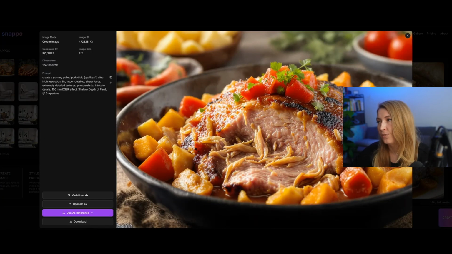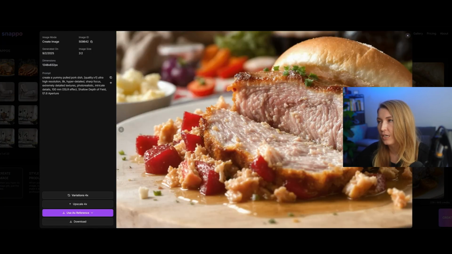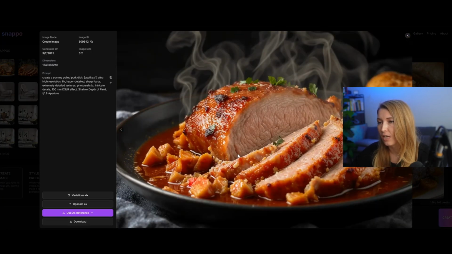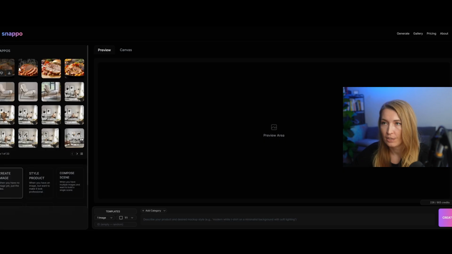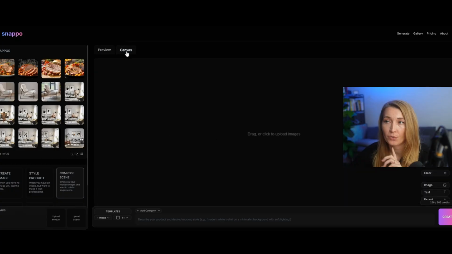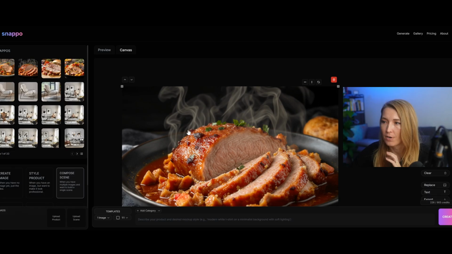Let me go quickly through all these. All of them look really yummy. I think this is the dish that I want to use. And actually, I would download this picture so I can show you exactly how to do it on your end. So what we're going to do now, we are going to go to Canvas and then we're going to add images. Click on image. And the first image that we're going to add is our dish.